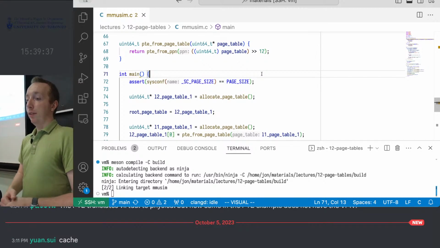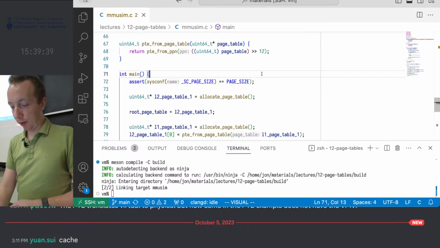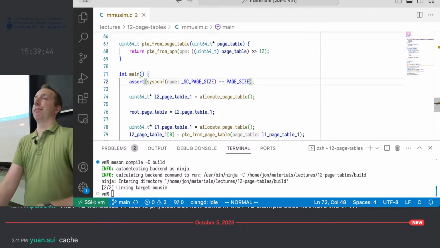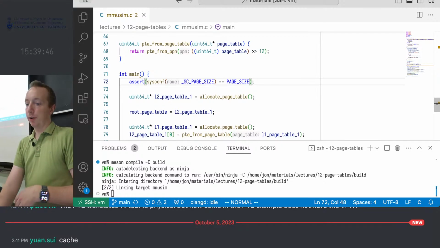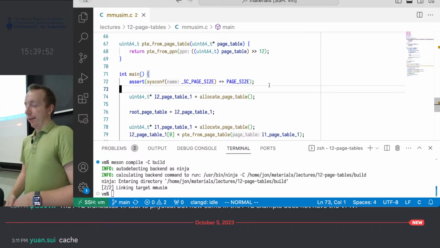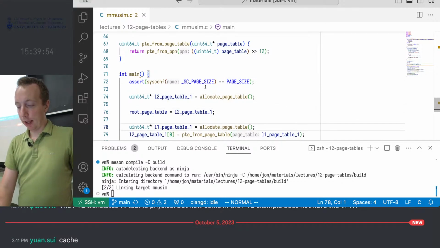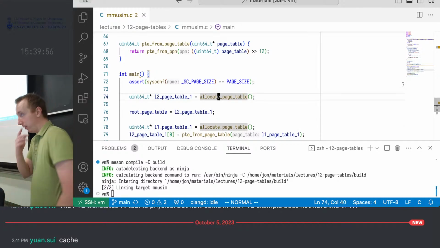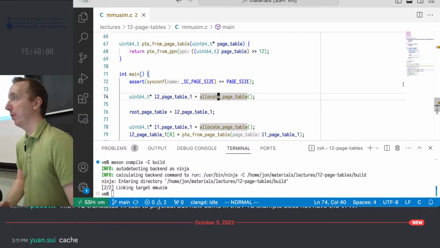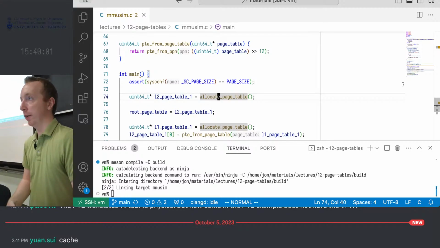So let's just see how the address would get translated. For this program, I just ask if the kernel's page size is the page size I expect, which should be 4096, just as a sanity check. And then I wrote this allocate page table function. All it does is return a new page that I can use for whatever I want, and it just plays with the types.